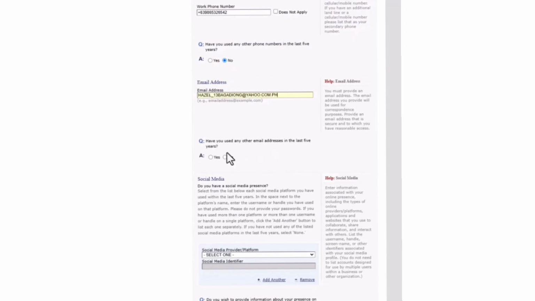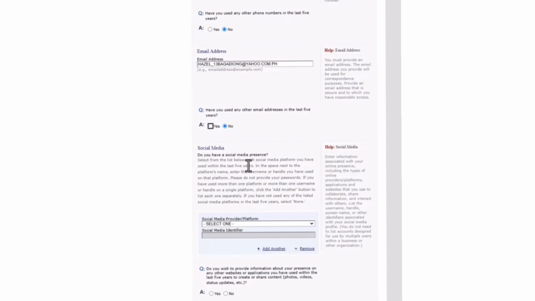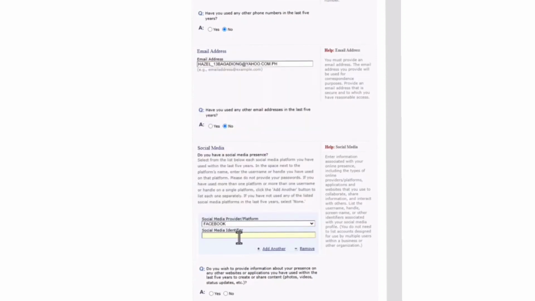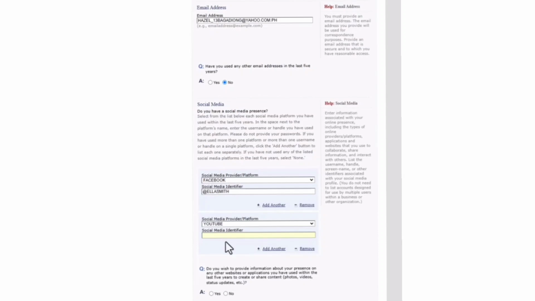Have you used any other email addresses in the last 5 years? Yes or no? And your social platform. Guys, be careful about this. Be careful about what you are posting on your social media because the US Embassy is doing a background check on the applicant's social media account.